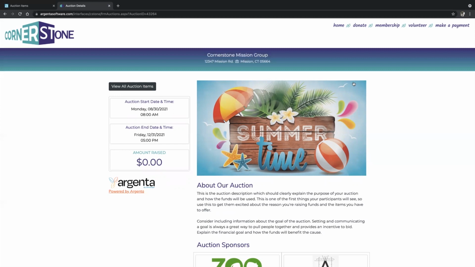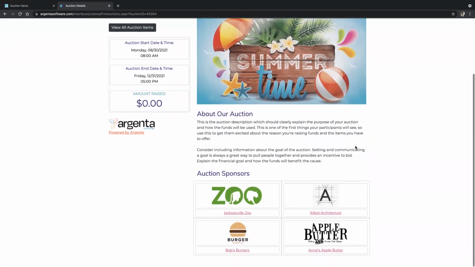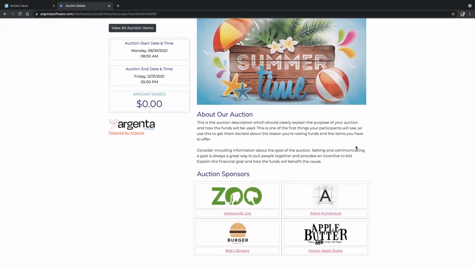Another important part of running an auction is sponsorships. You can ask strategic partners and friends to support your auction by donating items or providing financial support. You'll notice the auction sponsor section on the public auction interface. Each sponsor is allowed one image, usually their logo, and one link, usually to their website.